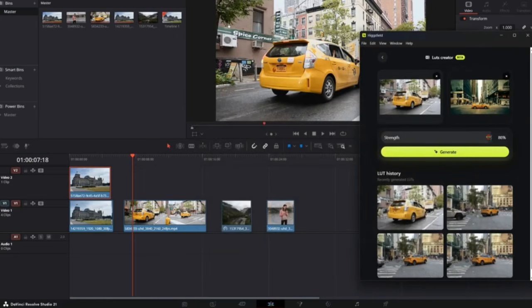I grabbed a reference image with a really cinematic look, warm highlights, deep shadows, nice contrast, and uploaded it. You can adjust the strength of the effect, so I kept it around 85%.